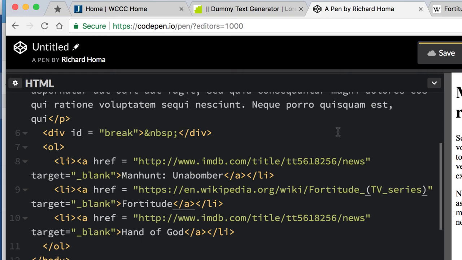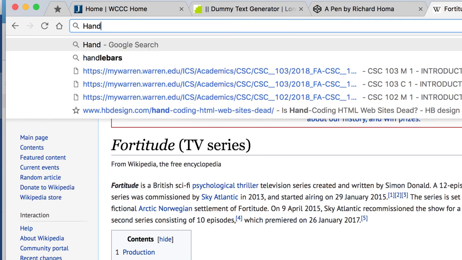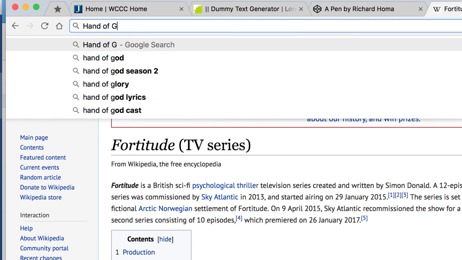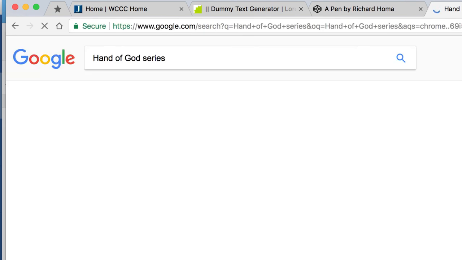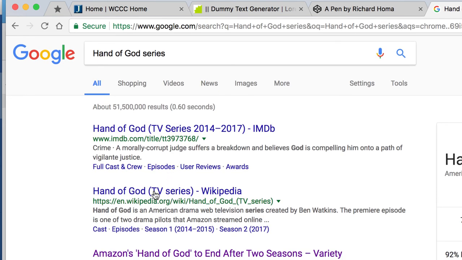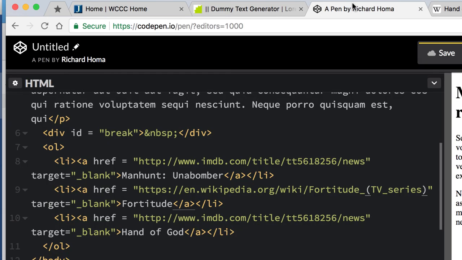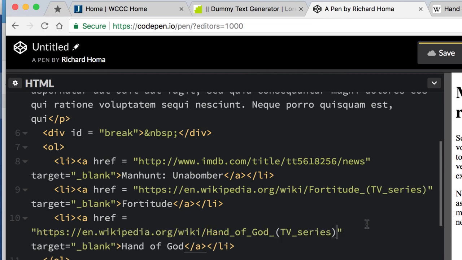And then I'll also look for Hand of God, and I'll make sure I put series, because it won't give me the show right away. It'll tell me stuff about God. And I'll go to Hand of God series, and there's the Wikipedia. I could use either one. I'll use the Wikipedia again. And I'll copy that, go back here, and paste that over. And that's the link there.